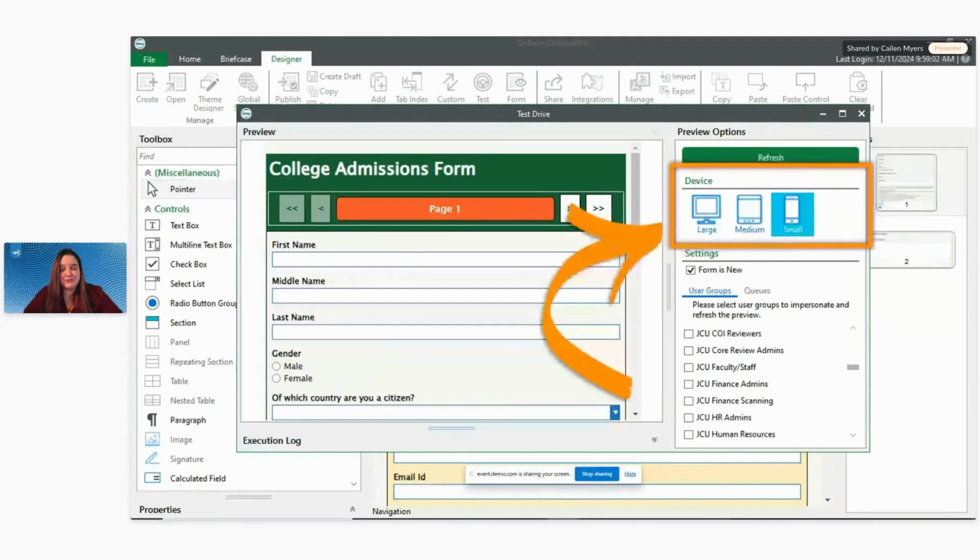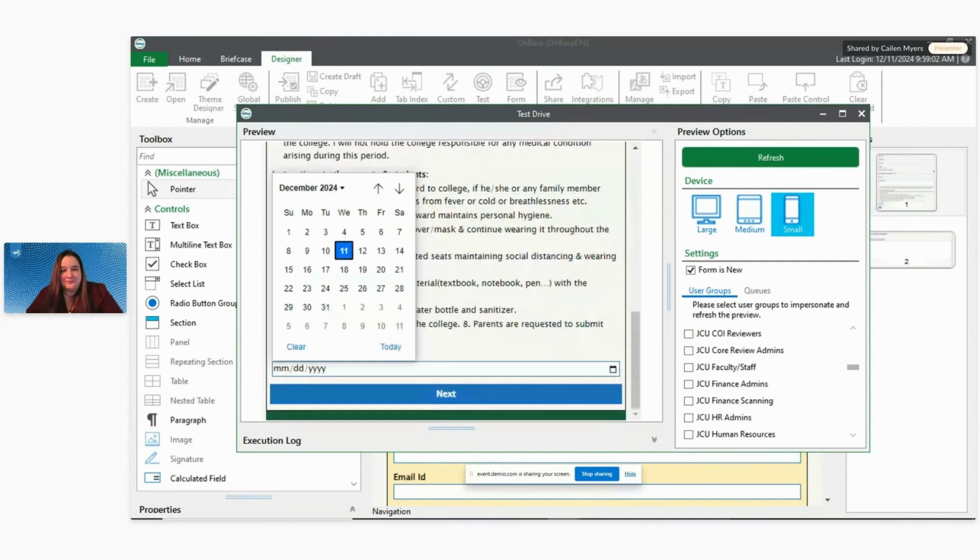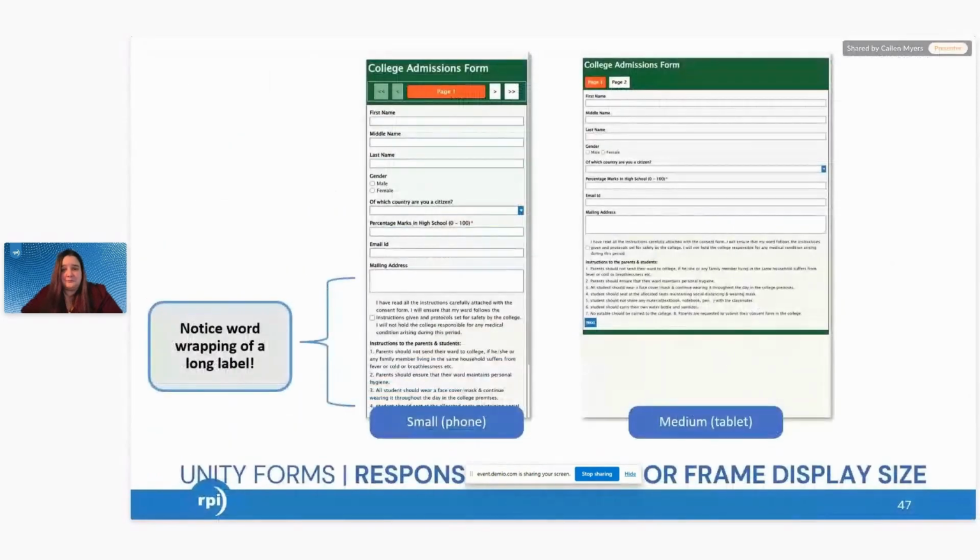When you enter in the test drive mode, this is a really nice feature. You can select the different device that you are test driving in, and that will allow you to see what the screen would look like. Another new feature in the Unity form, or I should say an updated feature, is the new date picker. So you'll notice our date picker is going to change. This is to make it more accessible. And lastly, you'll notice there is word wrapping of long labels that will change versus the display size you're on.